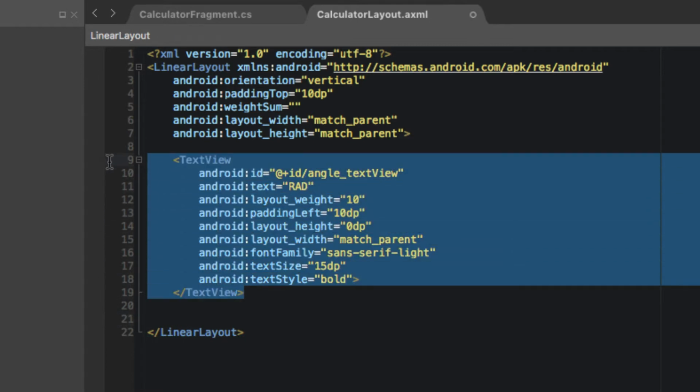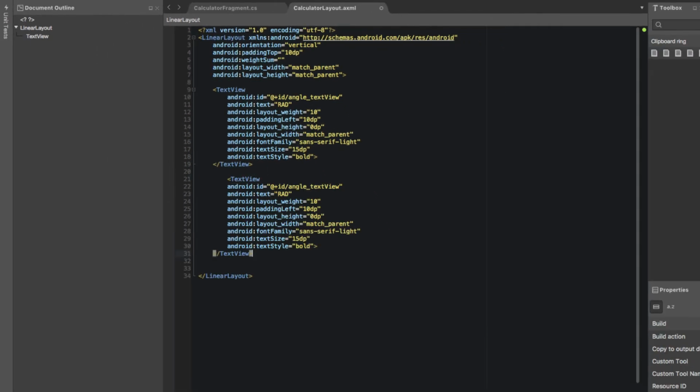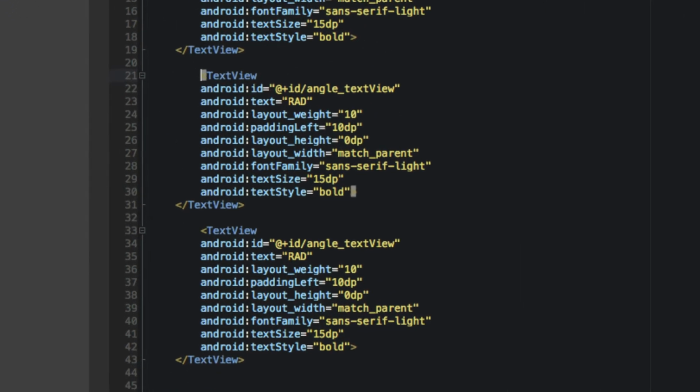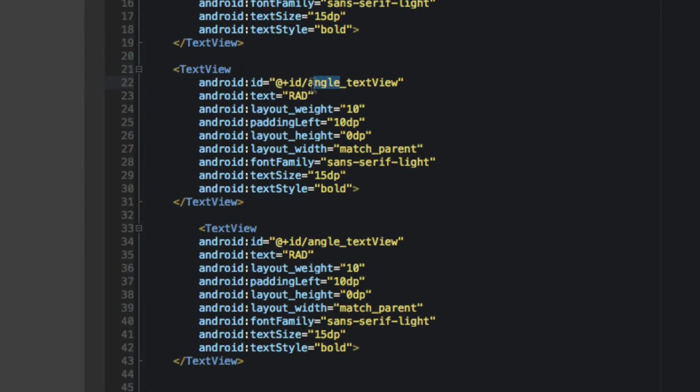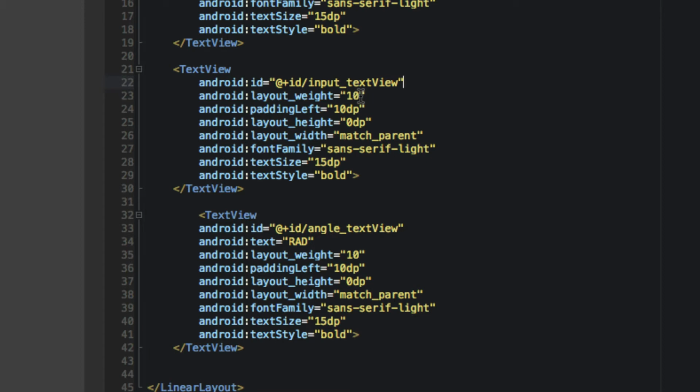So to create the rest of the views, we are going to copy and paste this view that we created. Format that. We're going to change the ID to input text view. We're going to remove the text. We're going to change this weight to 15. We're going to change this padding left to a padding right. And we are going to set that to 15 dp. And the layout height will remain 0 dp, and the width will match the parent, and the font family will be the same. And this text size will be 50. And we will remove this text style.